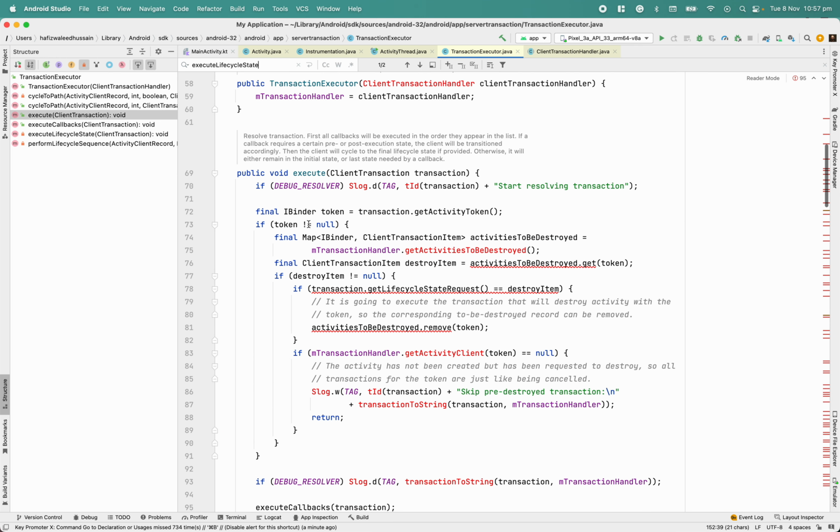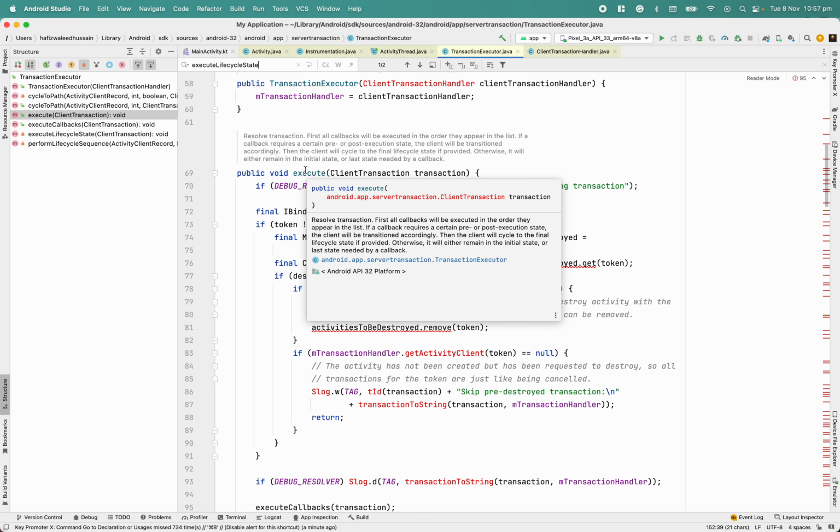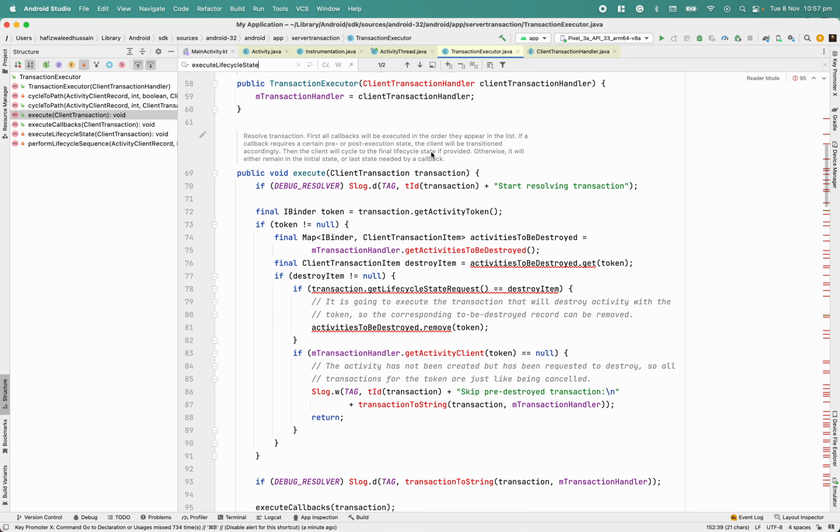so execute resolve transaction first. All callbacks will be executed in the order they appear in the list. If a callback requires a certain pre or post execution state, the client will be transitioned accordingly. Then the client will cycle to the final lifecycle state if provided. Okay, so this one is the one. Now we need to figure out who is calling this. This one is a public method, and we are not able to figure it out.